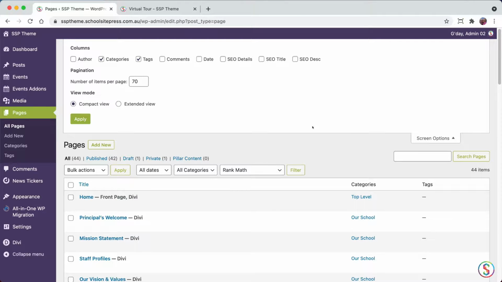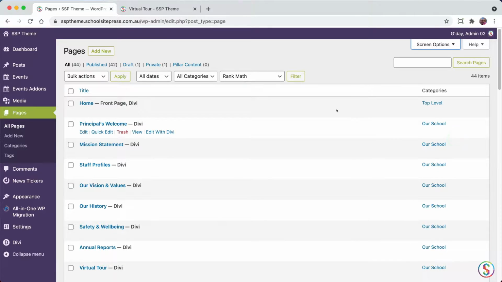I've kept this to a minimum, just showing categories and the title of the page. In fact, let me turn off tags. There we go. I think that's enough. That's all you really need to see. But again, you can change that if you want to. So in this exercise, we're going to change Principals Welcome to Principals Message.